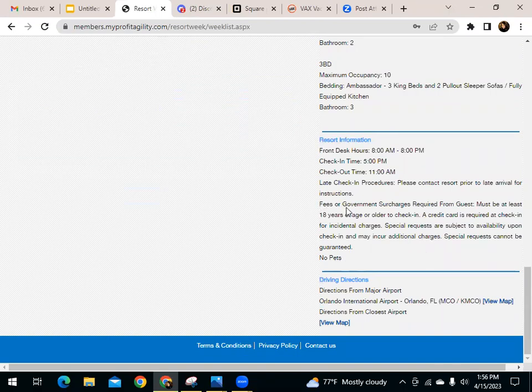And then, of course, if there are any fees or anything like that, you can come over here and look at the resort information. Notice that their check-in time is a little bit later than other standard resorts. It's 5 p.m. Okay. Their front desk hours are from 8 to 8. Okay. So that's a 12-hour window. Checkout is at 11 a.m. Okay. Your guest must be 18 years or older in order to check in. A credit card is required for incidentals. And that's pretty standard, okay?